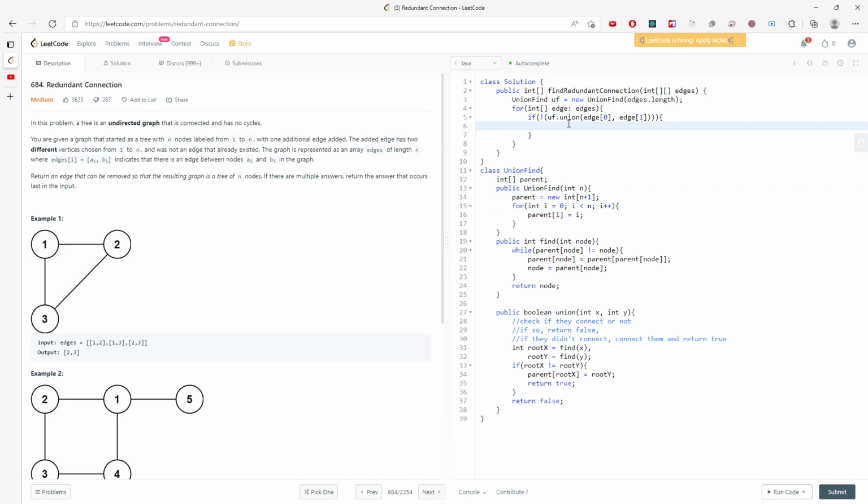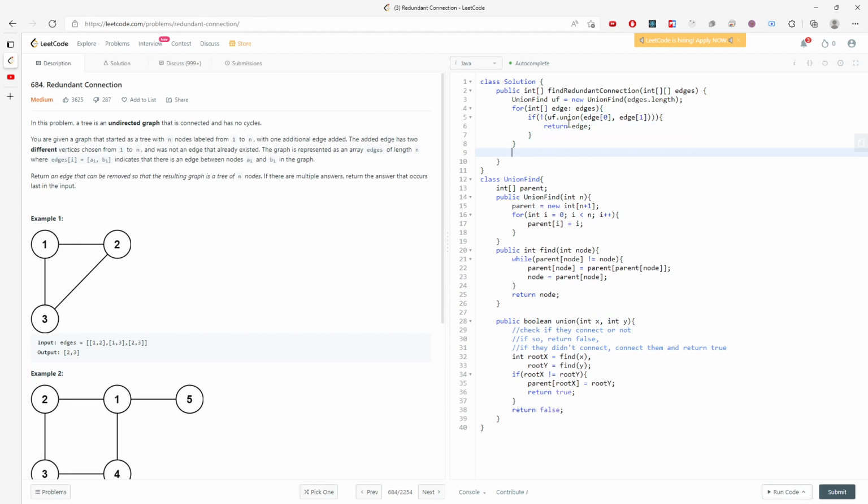So this is what we return: the edge I found, which is removable, right? And otherwise I will return the empty array. And I hope I don't make a mistake.